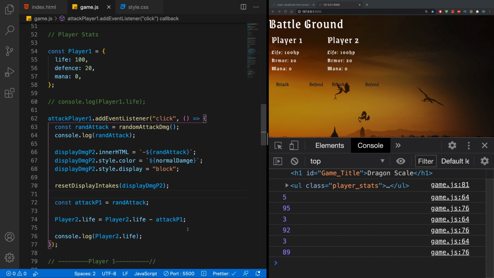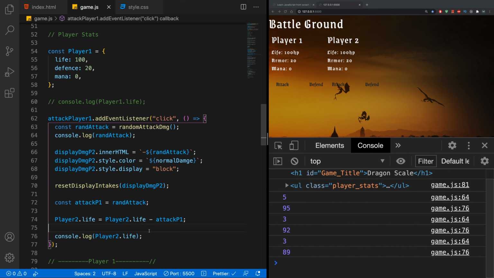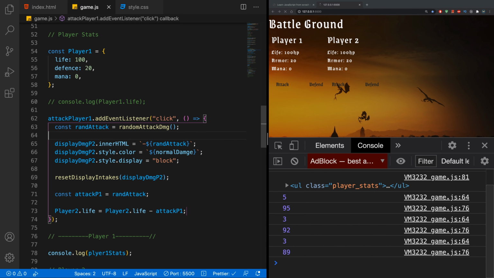So this is working. Now let's also display, or should we? We're pretty deep in the video right now, so I think I'm going to leave this for another video. But we have now managed to attack the player and deal damage. So let's copy this. Actually, I don't want to copy the console log, so you should just comment them out.